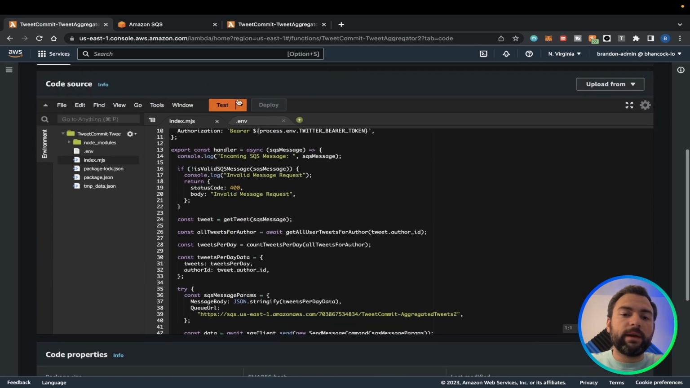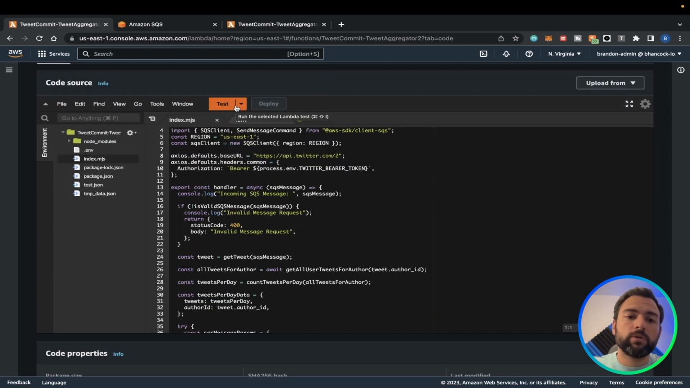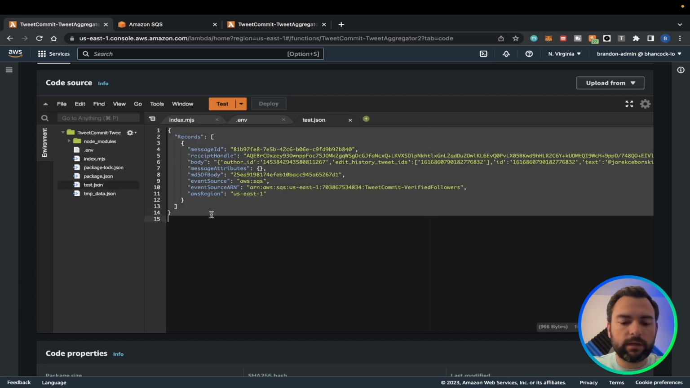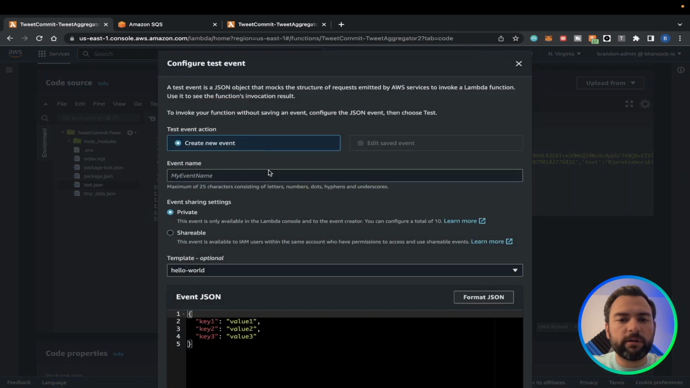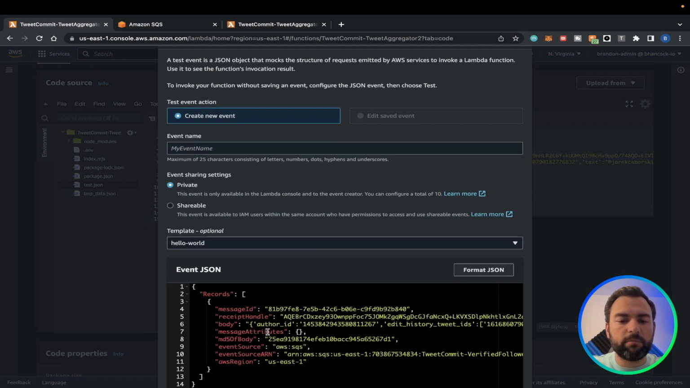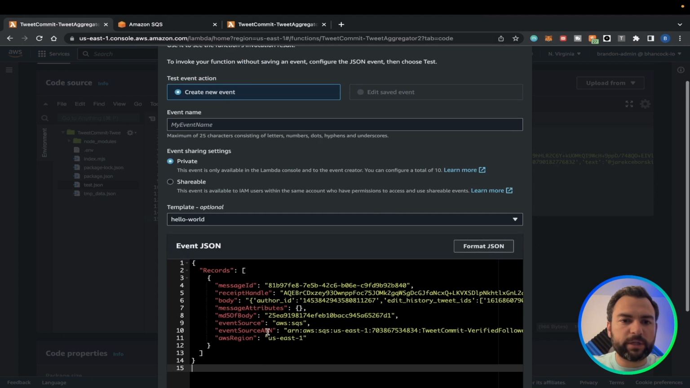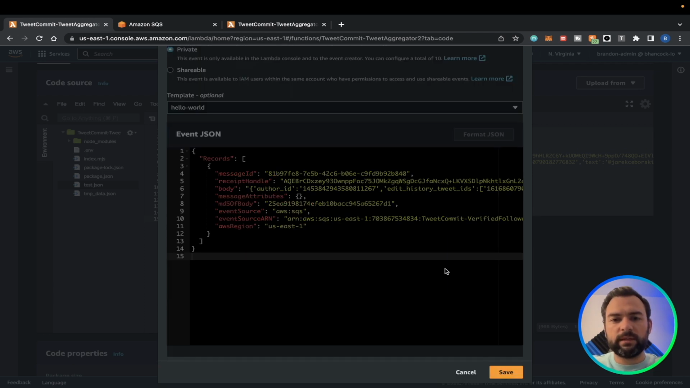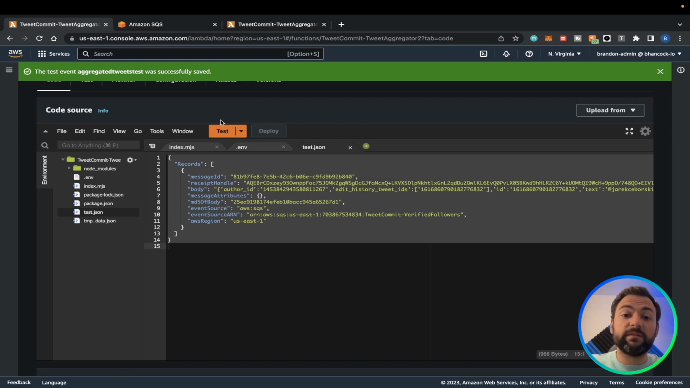So the last step that we have to do is to test out this function. So all you need to do is head over here and grab this test.json file. We're going to copy the contents of it, click this drop down and configure our test event. We're going to copy and paste our new JSON object in there, and then just call it our aggregated tweets test. Go to the very bottom, save it, and then now we can test out our function to see if it's actually working or not.